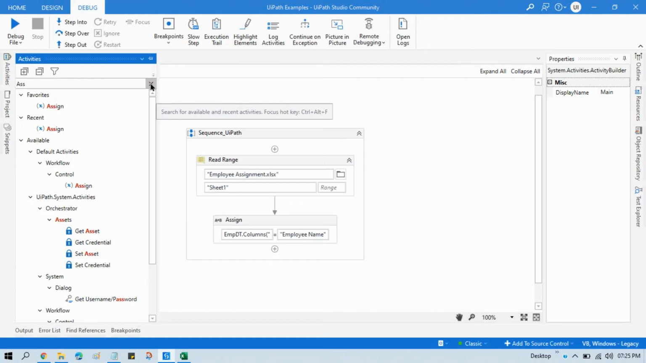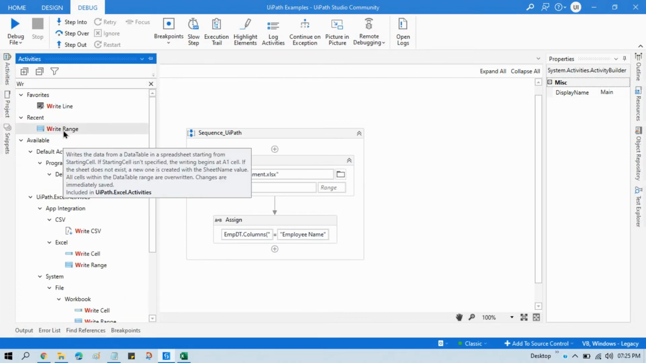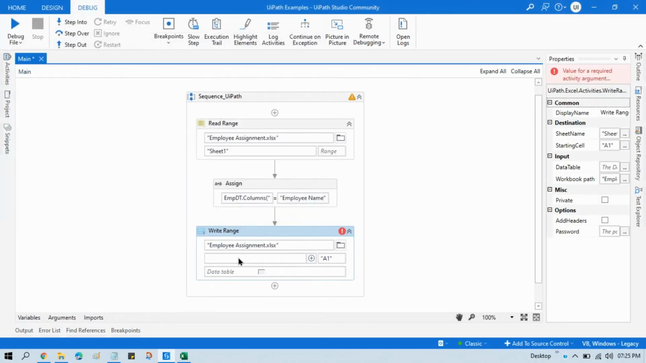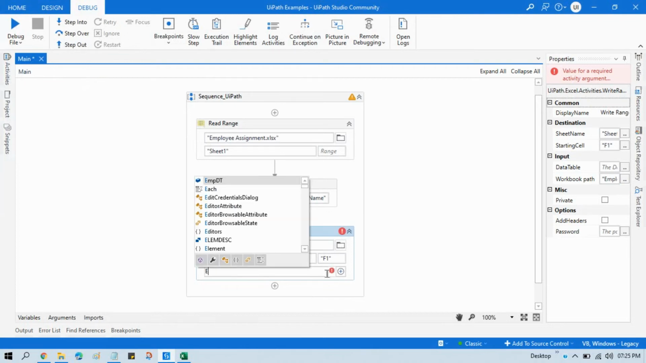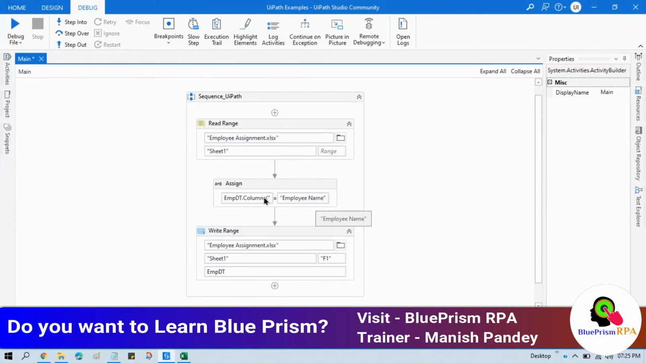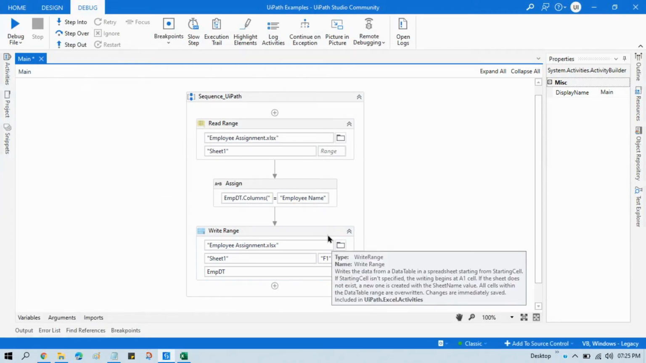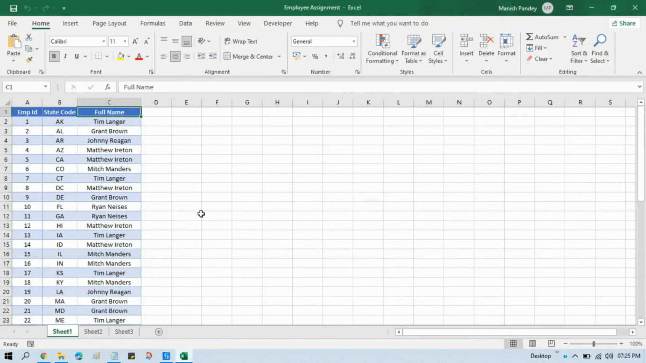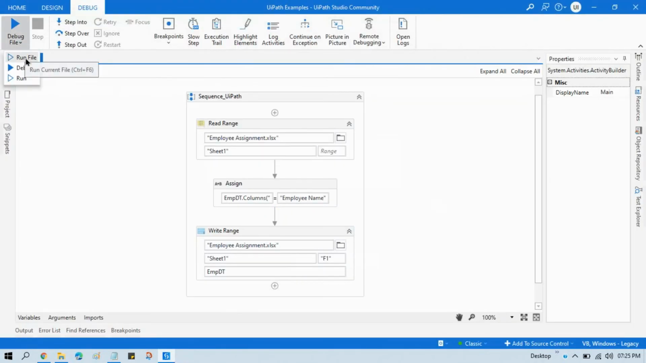Now just take a Write Range activity, select that Excel file and Sheet1, and write here F1, and take this same data table, because we have just assigned the name in the same data table, right? Now add headers. So you will see, once we write here in the F1, we'll get the updated column name, it means Employee Name. Close this, run this.